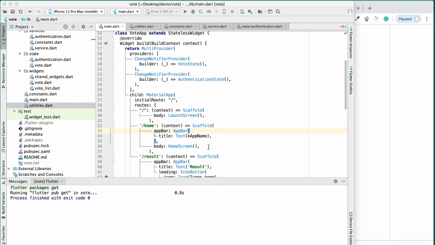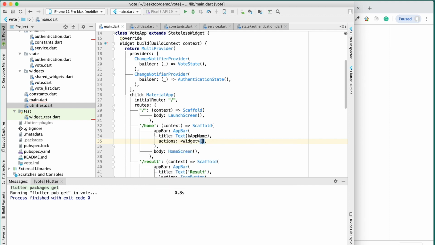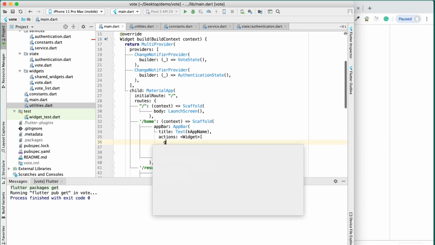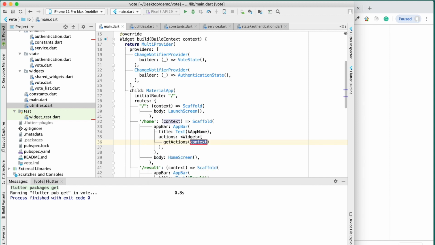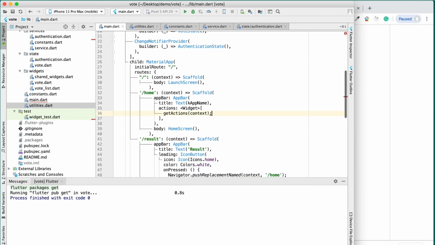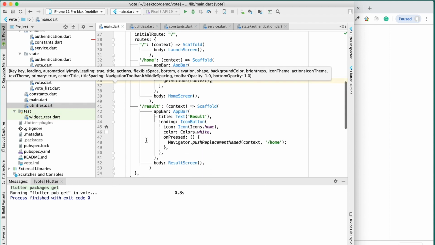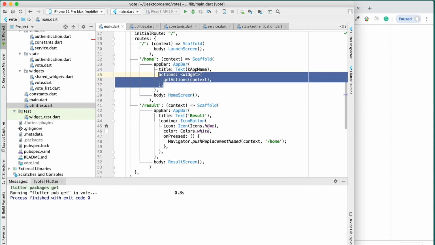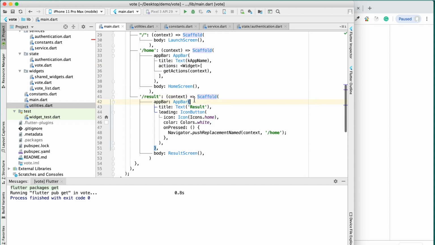So here what you have to do: before, in the app bar, type actions, and in the widget list just call this getActions and pass the context. Then you will get the pop-up button in the home screen. Similarly, copy this actions part and paste it in the app bar within the result directory. So the user can log out from the home screen as well as the result screen.